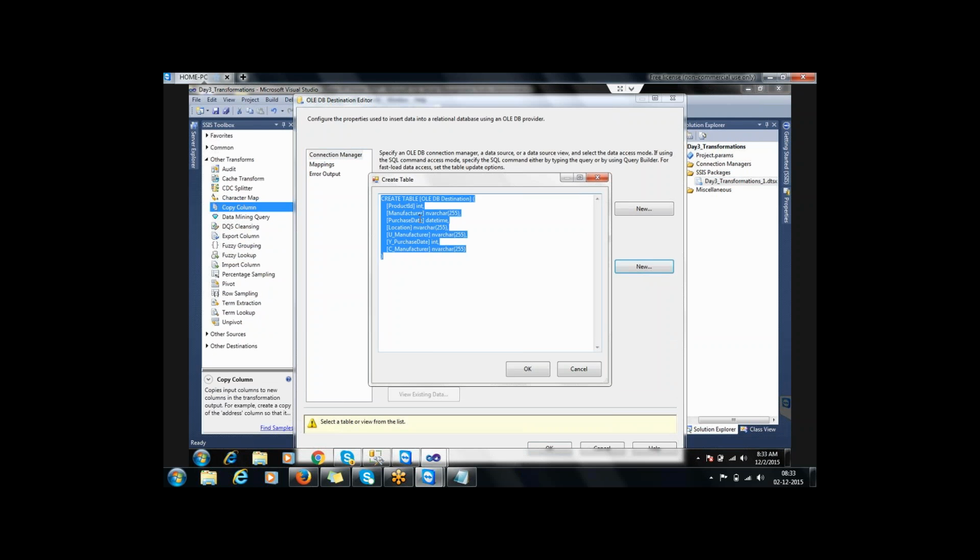These are all the columns you are getting from the previous transformation to the destination, and by default it will give you the OLEDB destination. I am giving a name as dim product transformation. By default it will give you the structure, so you need not worry about the structure.